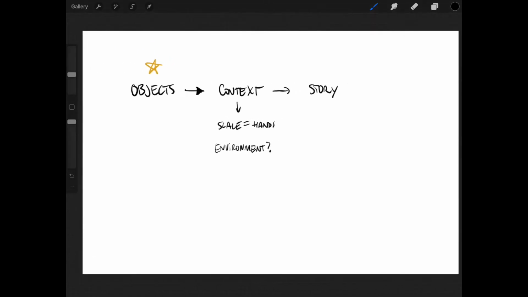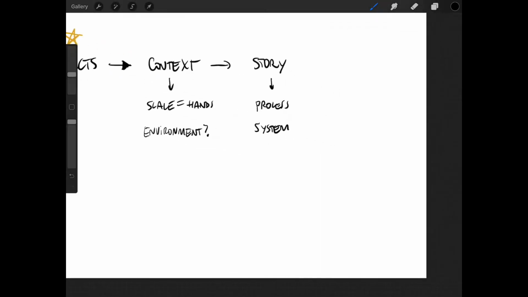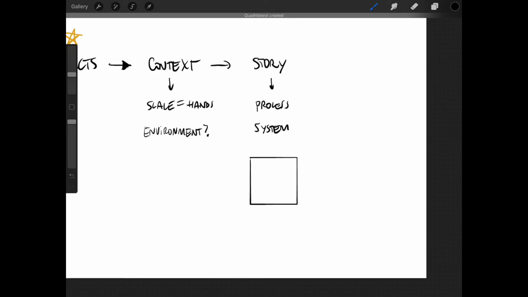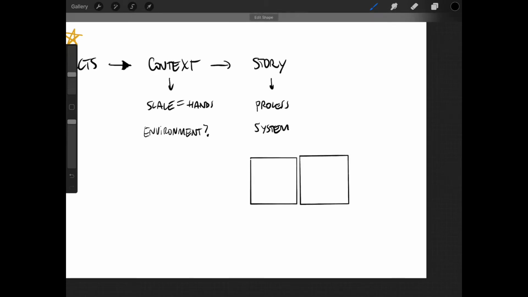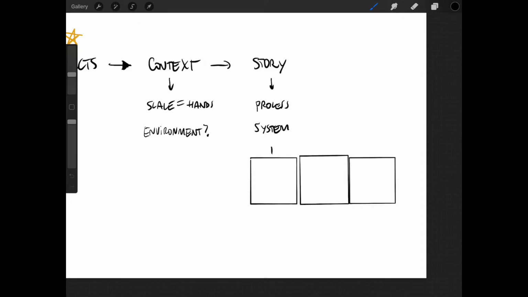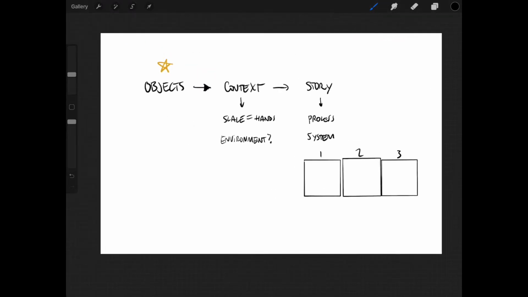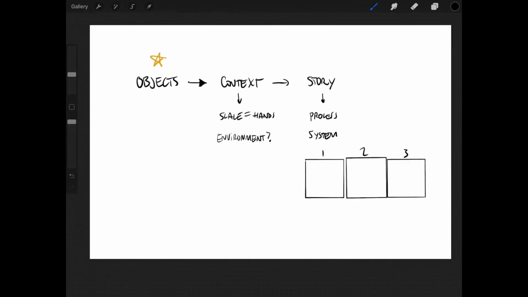What is the environment that that object exists in? And there are some other elements to that too, with scale and environment being the big ones. And then even further would be story. What's the process? What kind of system does this object or solution fit into? This really gets into things like storyboarding. Let's say you have an object, but to understand it and its reason for being, you need a series of steps to explain how it works, much like assembling a piece of furniture, or learning how to use a new app.